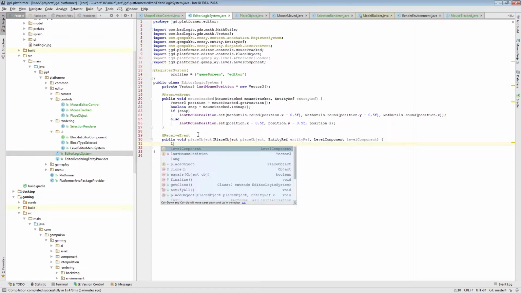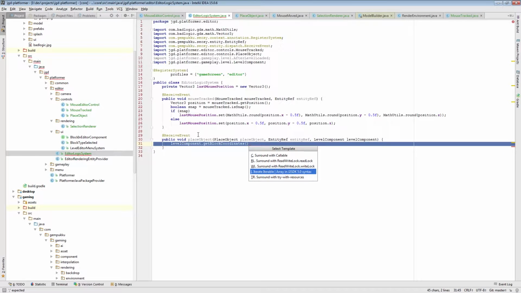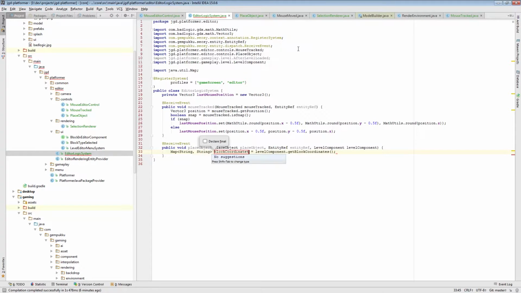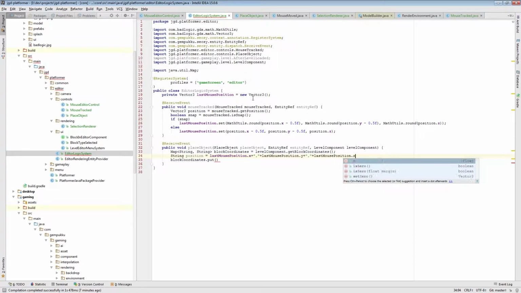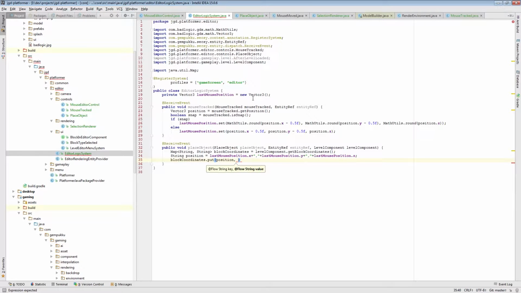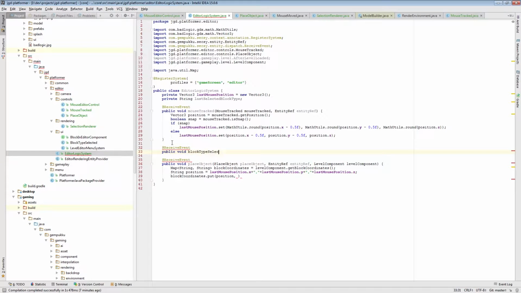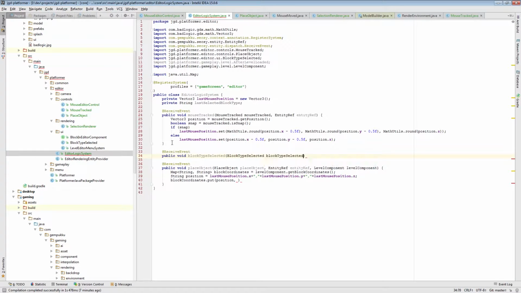So get block coordinates. I have to construct the position, so it's going to be last mouse position X, last mouse position Y, last mouse position Z. I want to specify what is placed there, and what is placed there is specified by the block type selected event. So last selected block type, and have the event here.